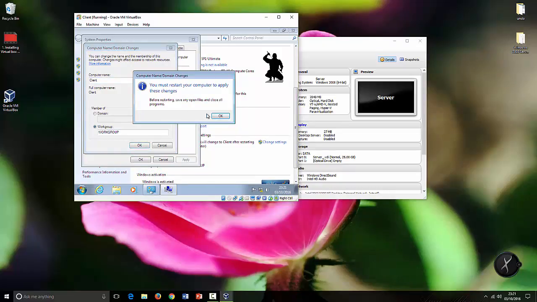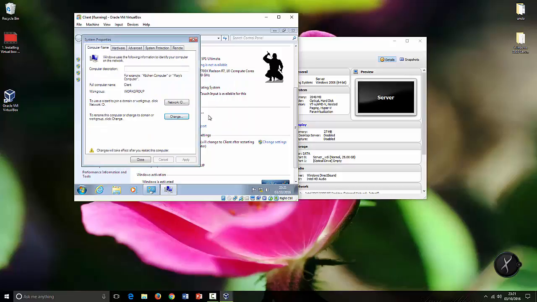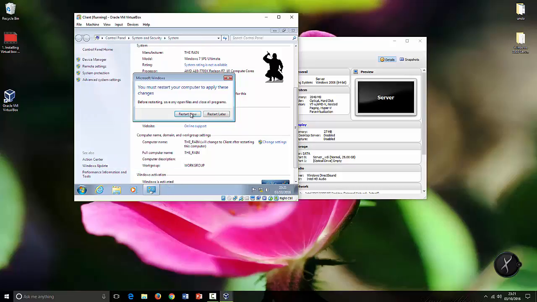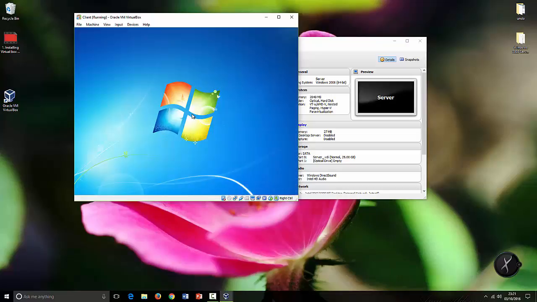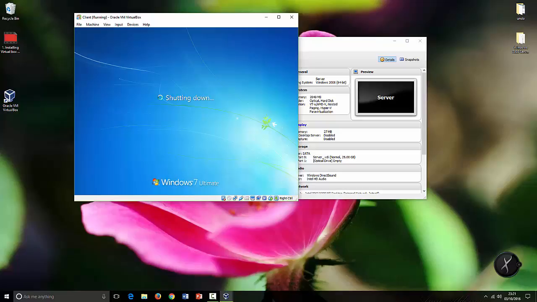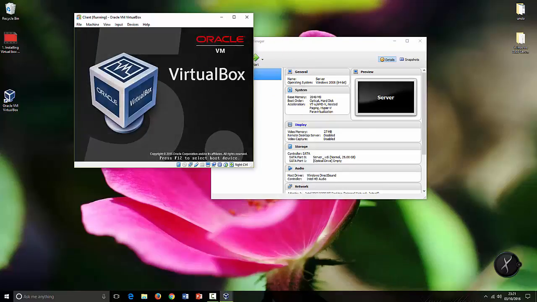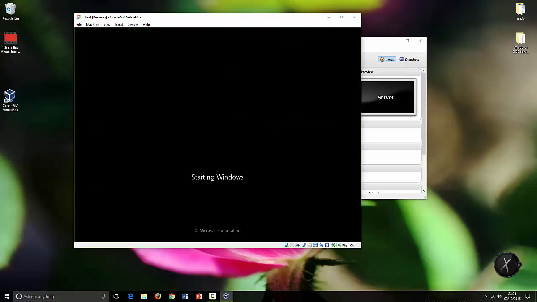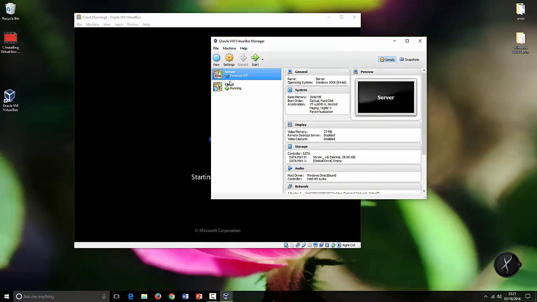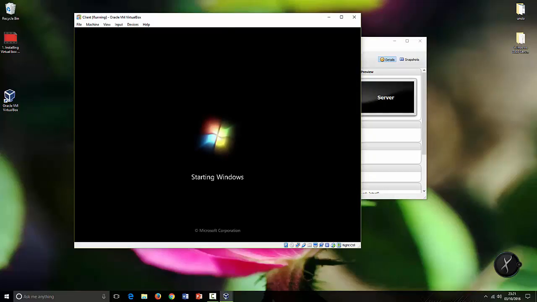Once you say okay, it will ask you to restart the machine. Say okay, and close it. You can do it later also, or you can restart it now. Once you restart, you have almost done the installation of Windows 7. This time it won't give you the option to press any key, because you have removed that image from the CD-ROM. So your Windows 7 is already installed.